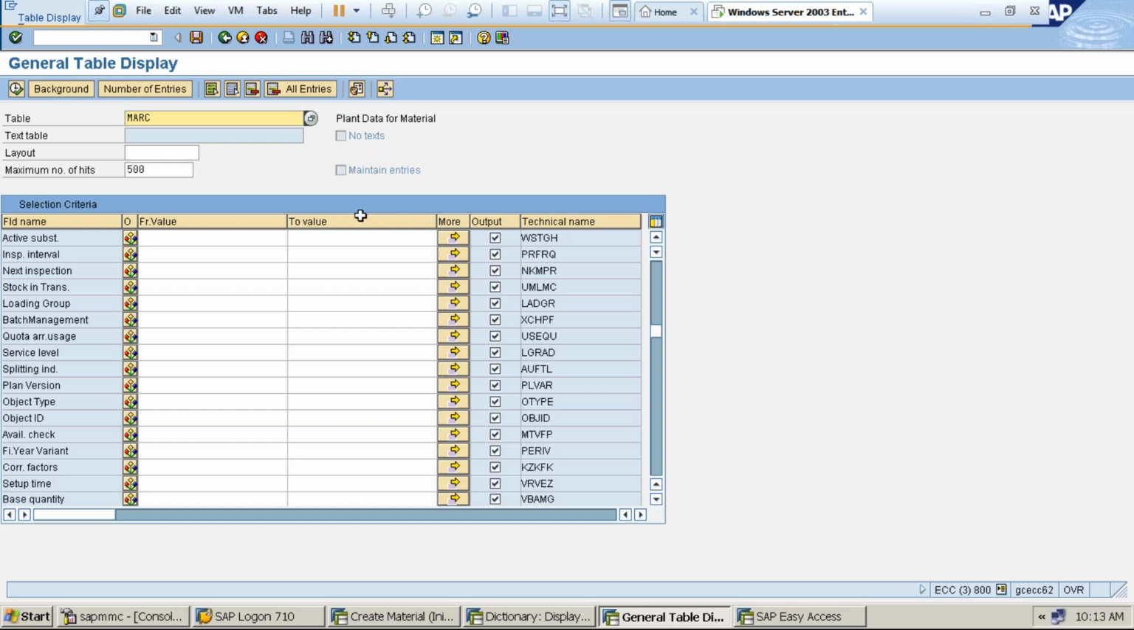If they ask, say, for the availability check, the developer will ask, what is the technical name? That is nothing but MDVFP. If we give this information to the ABAPer, then the ABAPer will understand, oh okay, material master availability check, is there or not, like that.